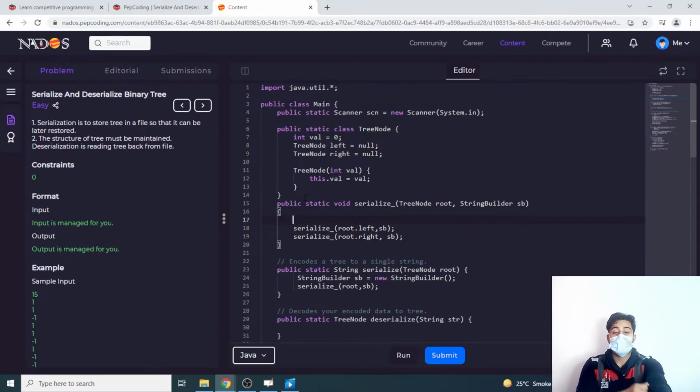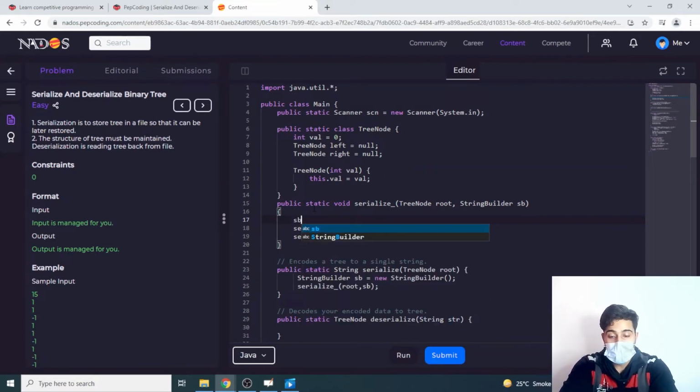Now we have made a left call and a right call, and we also need to handle the data. While performing the pre-order, we will usually print the data, but this time, in the position of printing the data, we need to add the data to our string builder. So sb dot append, this time we append some data. It will be nothing but root dot val plus a space between the values.